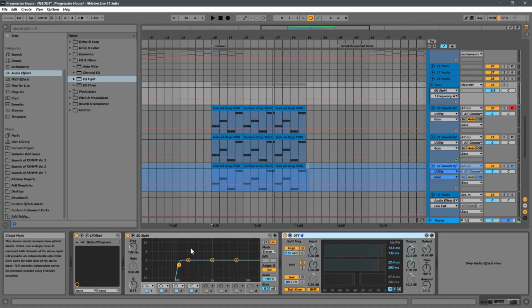Now, if I wanted to edit the mid-side information for this bass here, you can just go to mode and then switch to mid-side. This chooses whether you're editing the sides or the middle of the sound in the stereo field. So you're either editing the mono information, basically, or the stereo information. So I can, for instance, edit just the sides here.